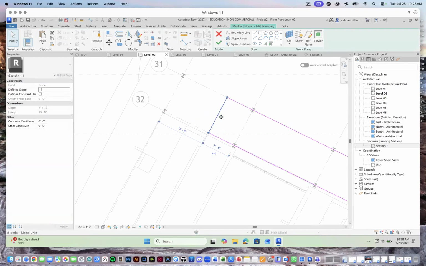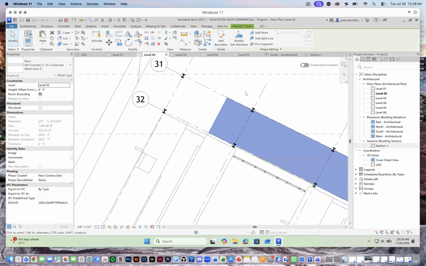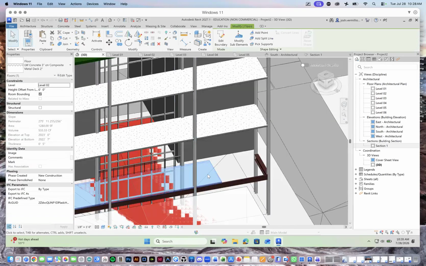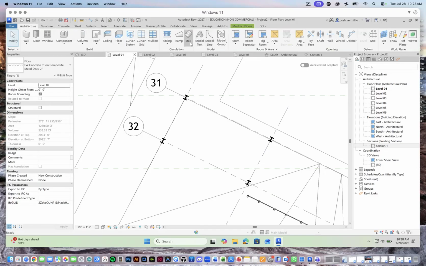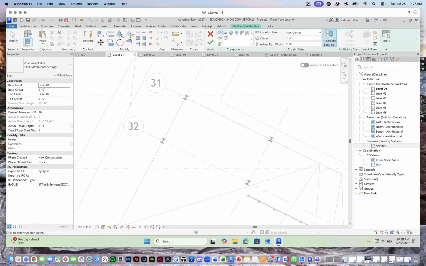So I can always move this later, but I'm just going to hit enter. All I did there was take the second floor slab and pull it back a little bit. But I'm going to go back to level one and let's just see what I have here. So if I say again, architecture, stair, and I have my automatic landing, the location line is the center.